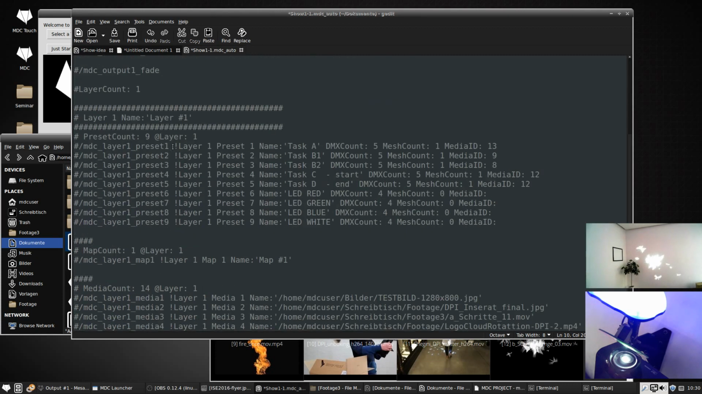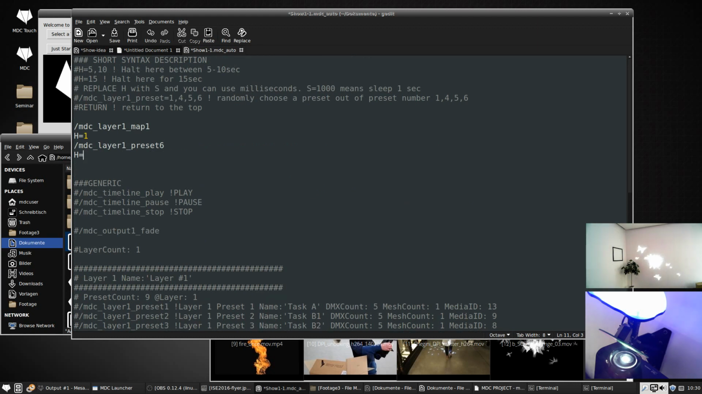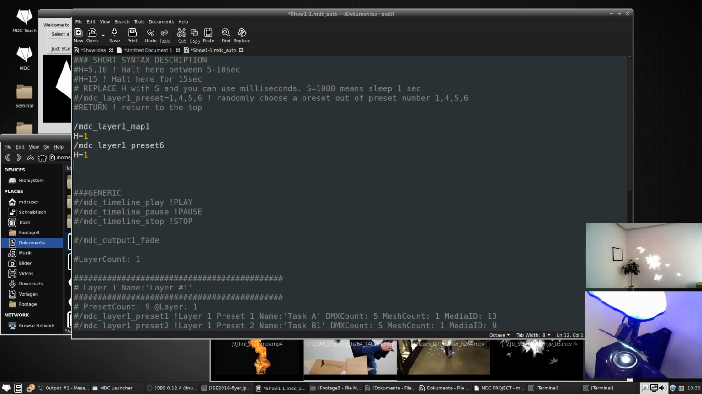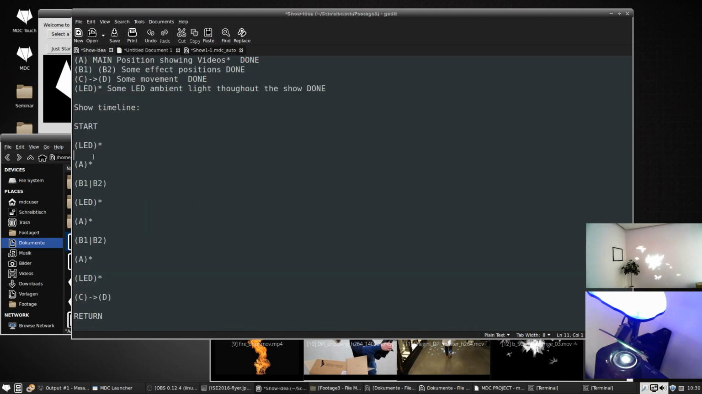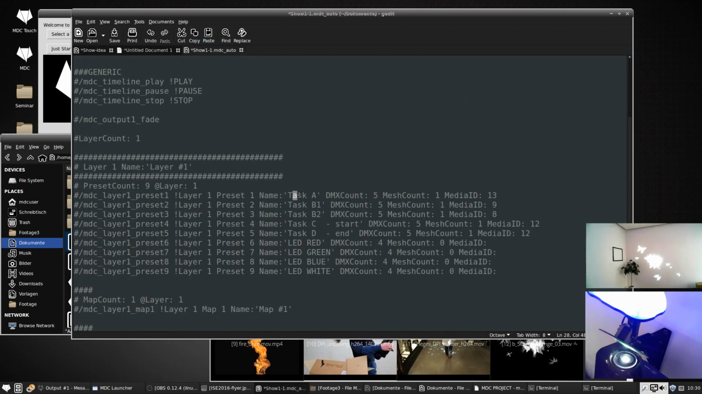Preset number 6, and you see preset number 6 was LED red. Okay, so let's call preset number 6. After we called preset number 6, that was the red LED, let's wait 1 second. Okay, so let's say we choose here and wait 1 second. The next thing, we go to our main position. Okay, what was the main position? It was task A. Task A was preset 1.